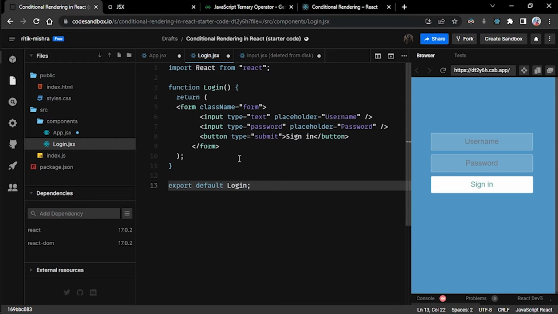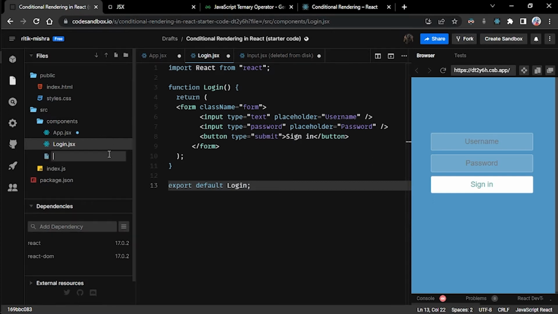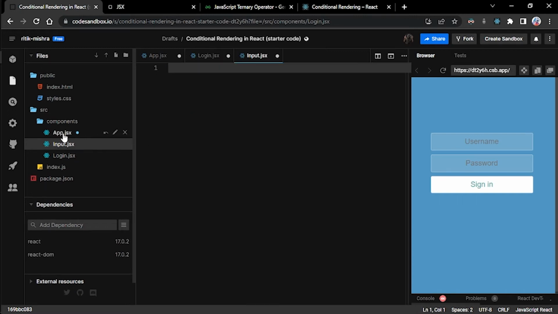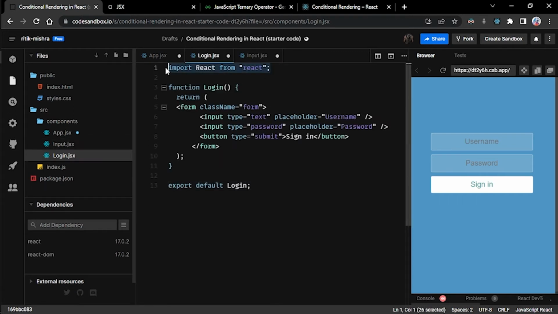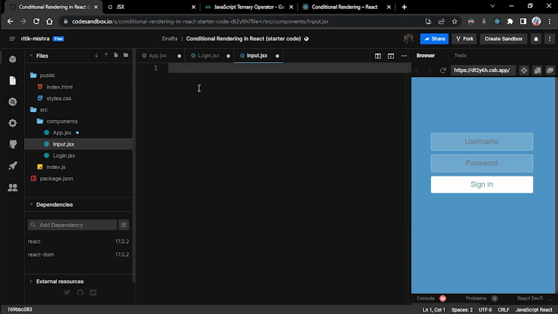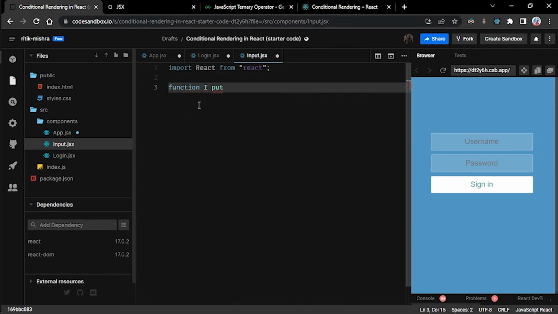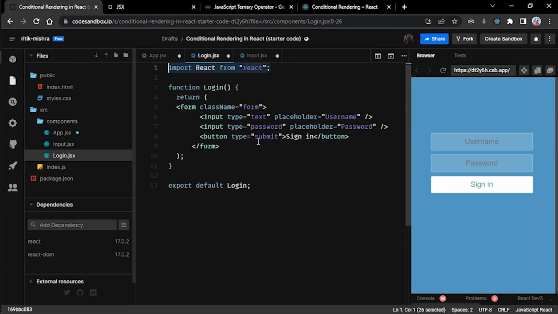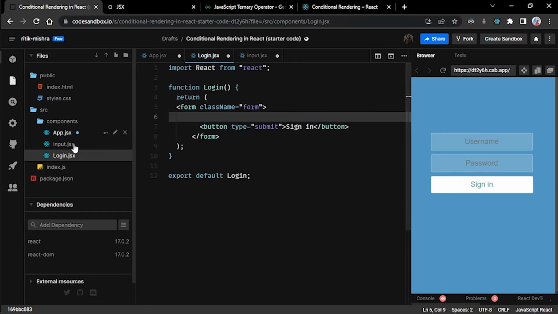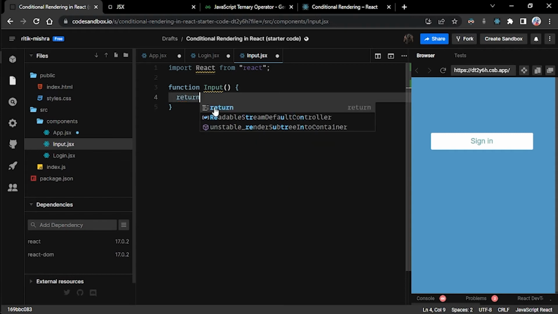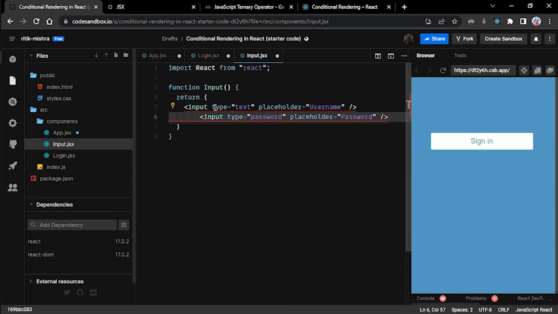Another thing that we needed to do was create an input component, and similar to the login one, we will paste import React in here, then create a function input like this. Back in login, let's cut these inputs out and paste them inside a return statement like this.